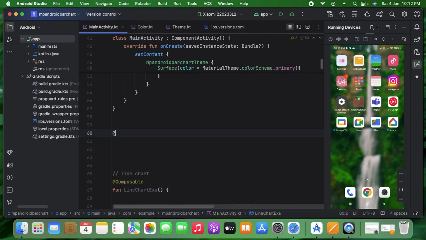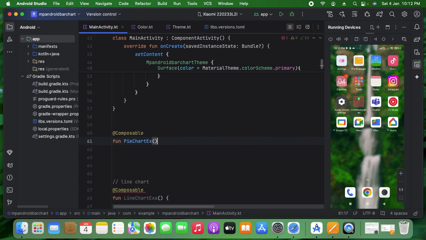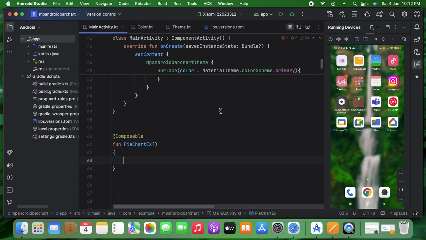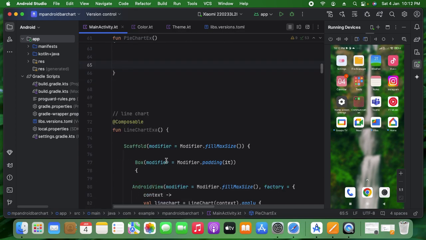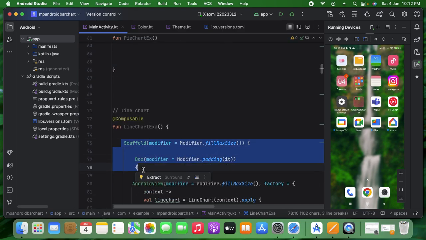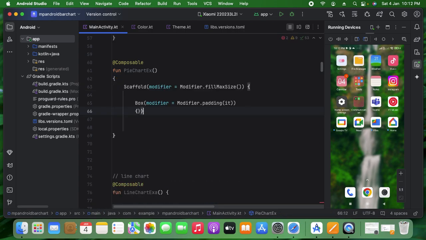First we have to make a composable, and I am creating a function called PieChartExample. So this is our pie chart example that we have to call here. Before that we just use the same approach: I'm using the scaffold and then a box, just copy and paste it, and then close those brackets. So this is a simple view as a box.